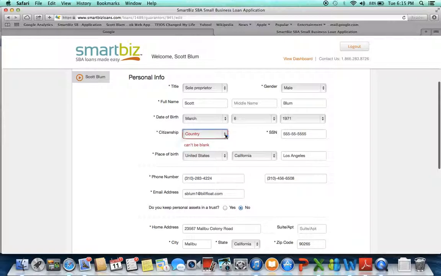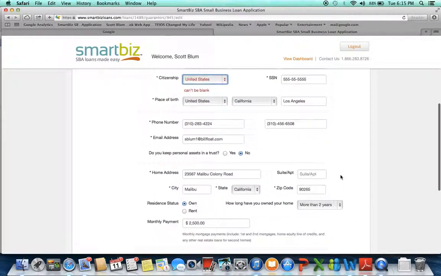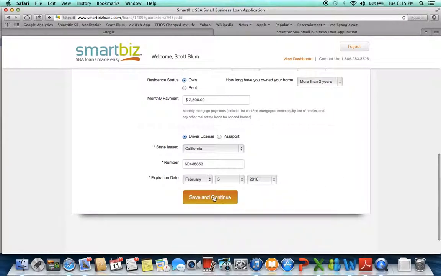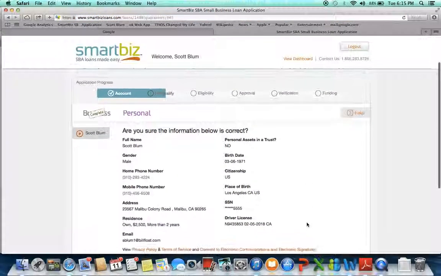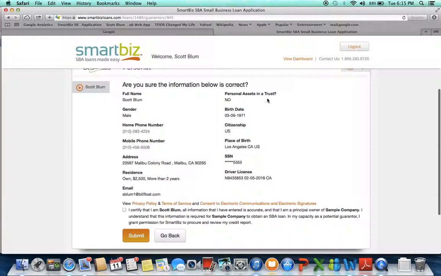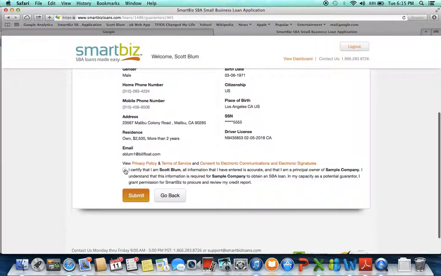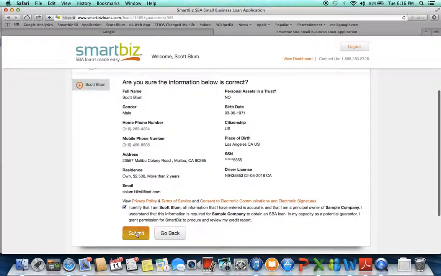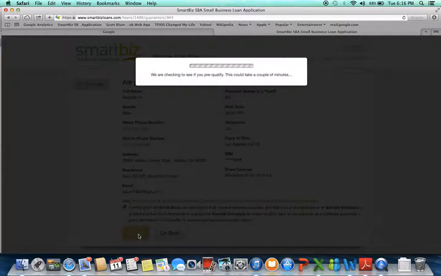Oh, yes, looks like I missed something. It's asked me for my state, I'm sorry, the country, United States, and I'll go ahead and continue. And again, it's going to ask me to review that information. Did I enter everything right? Make sure I can go ahead and verify. And then it's going to ask me to verify that I am Scott Bloom, and this is my company, and I grant permission for SmartBiz to go ahead and run my credit. If I'm okay with that, that's the process I need to do to get pre-qualified. So the system is automatically running credit.